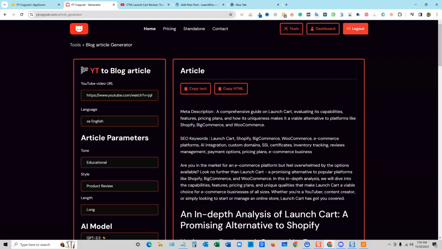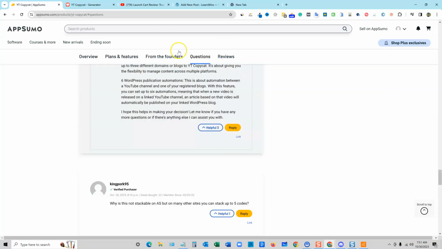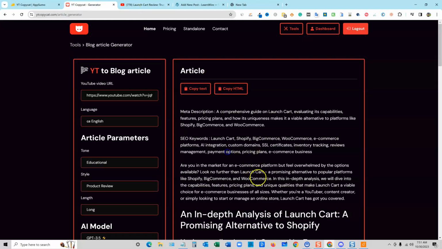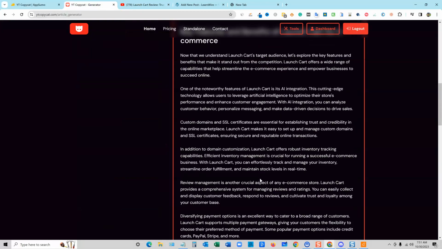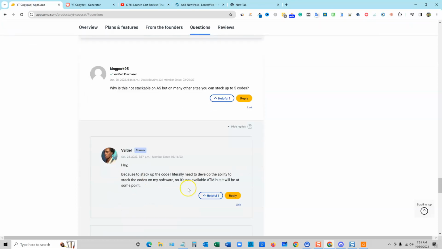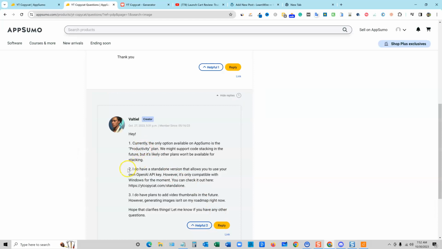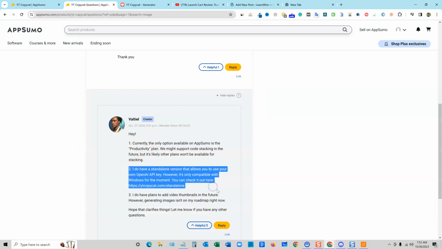One of the other questions was about images. That's another thing I wanted to address. It did not create any images for us, but they did say somewhere in the comments over here that they are going to be looking at images. So it does look like they do have a way of doing this right here. I do have a standalone version that allows you to use your own OpenAPI key. However, it's only compatible with Windows at the moment. You can check it out here.